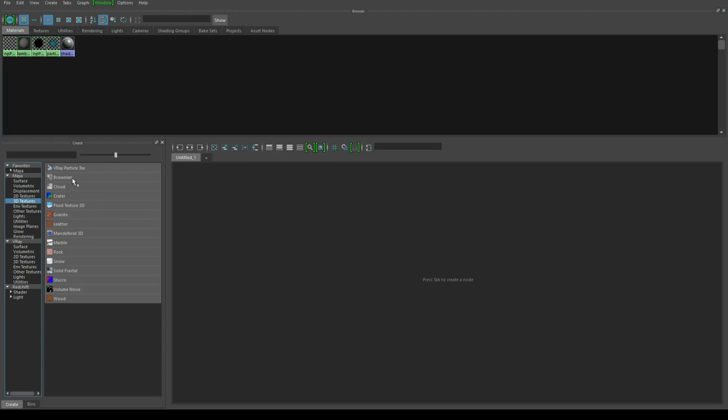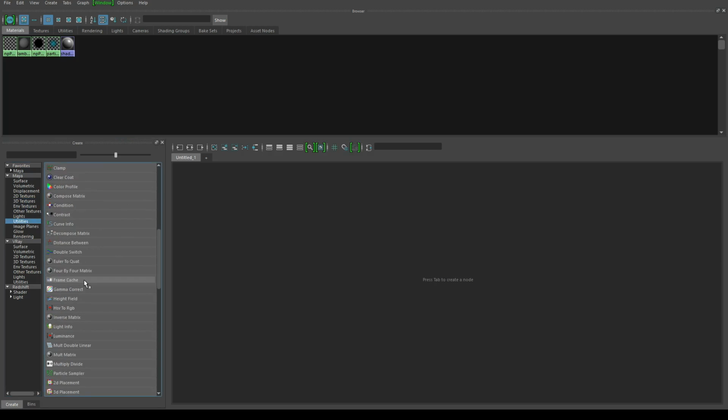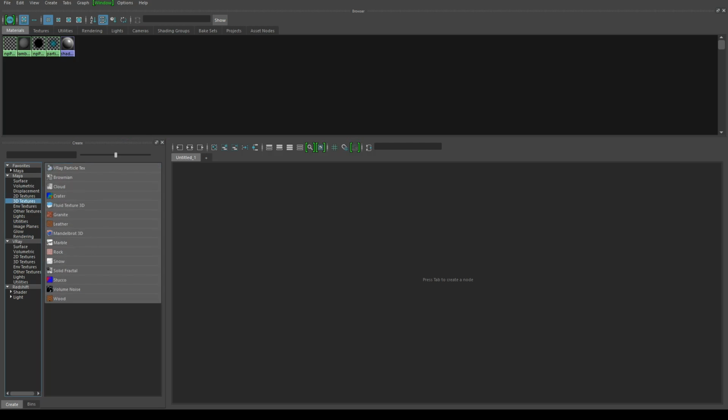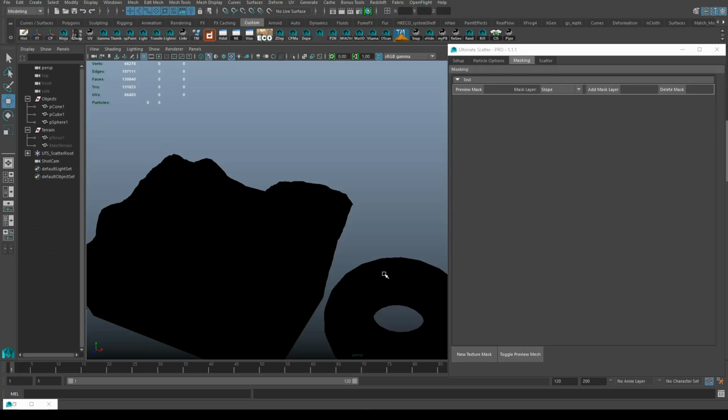All it's really using in the background is a combination of these 3D textures and utility nodes. So basically, when it's asking if you want to keep the nodes or delete the nodes, it's asking if you want to delete the 3D texture nodes and utility nodes that it created, or if you want to keep them for your own personal stuff. But we'll get into that later. For now, just know that that's what it does in the background.